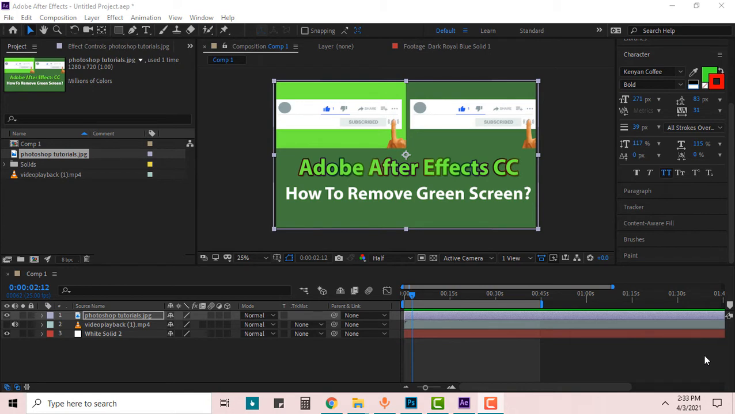Today we're going to look at another After Effects tutorial, and I'm going to show you how to remove green screen in After Effects. There are many ways of doing the same thing, however, I'm going to show you the easiest way to remove green screen in After Effects.